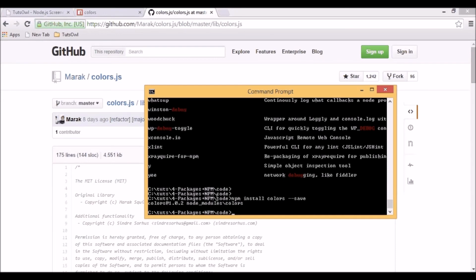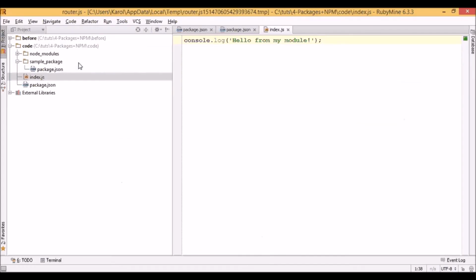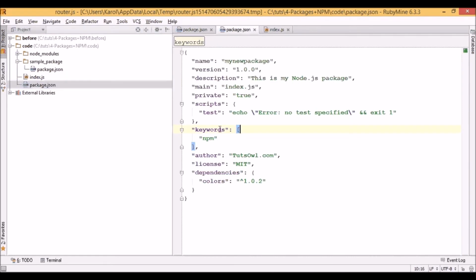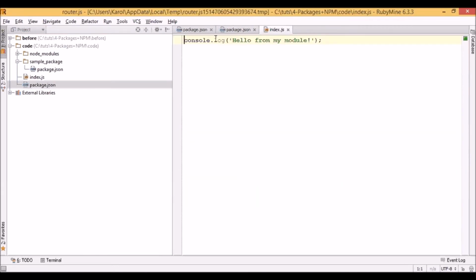As you see, I specified argument --save here. What it does is, apart from downloading and installing the package, it will also add the package together with version to our package.json file. So if we go and see the package.json, we can see that in dependencies there is now colors, which was added automatically because we used the --save argument.